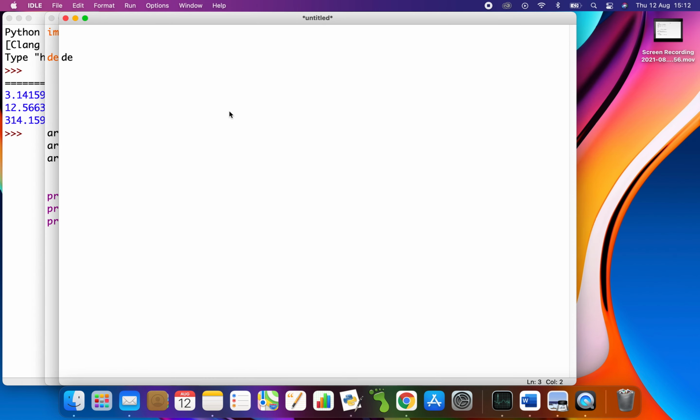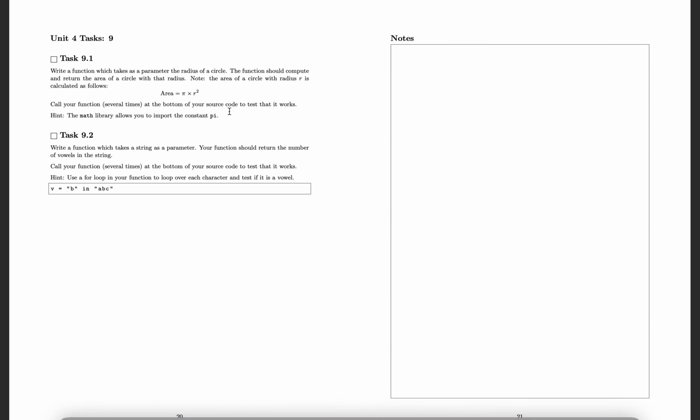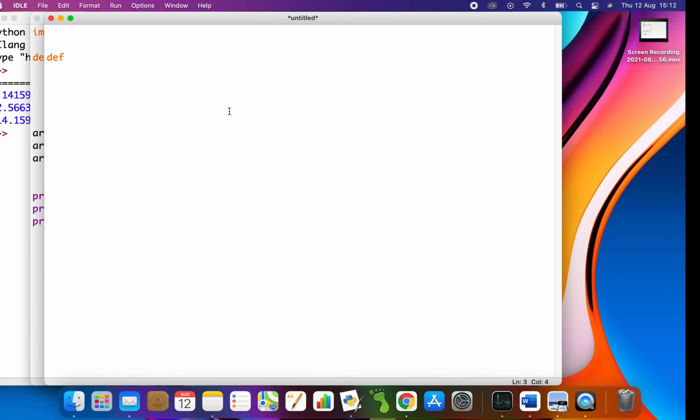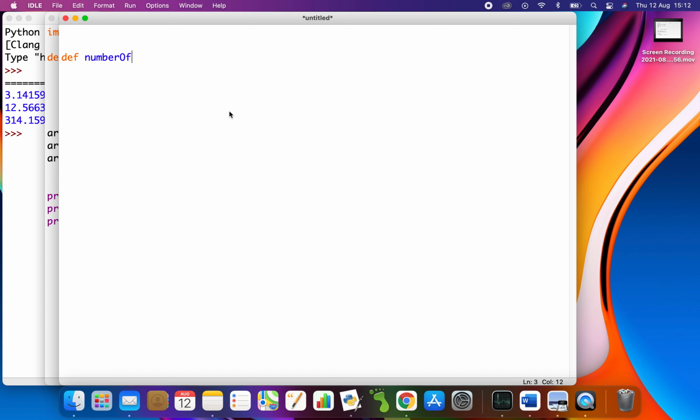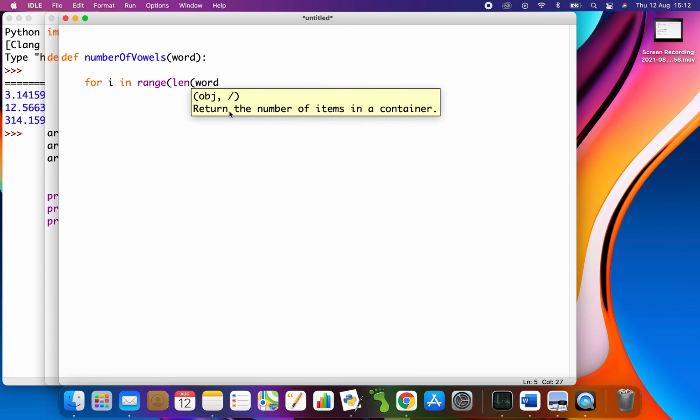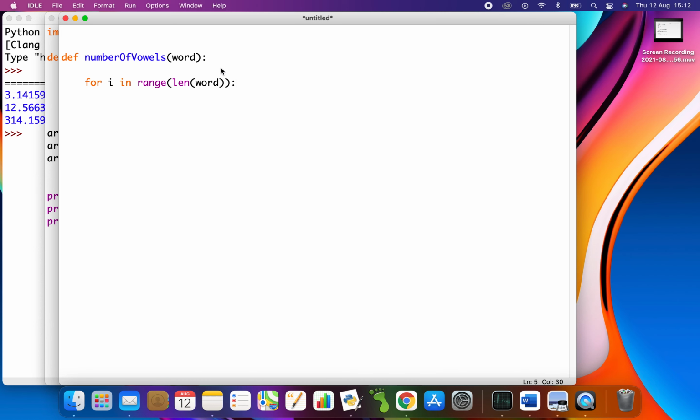So we're going to have def, what do I want to call my function? Number of vowels. That seems to make sense. And it's going to take some argument. It's going to take a word in. And we're going to just call it word. There we go. For i in range len word. So that's going to go through the word. I'm actually going to have a variable here called count equals 0. Okay, so this is going to be my counter for the number of vowels.